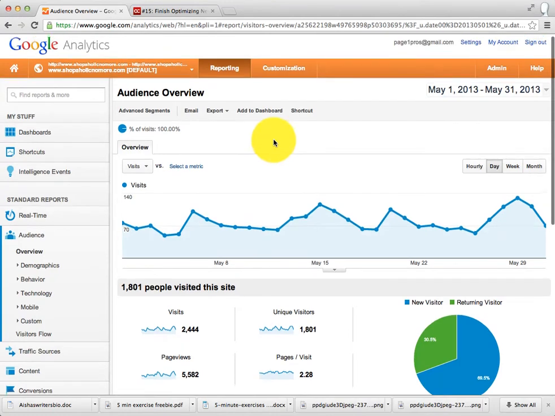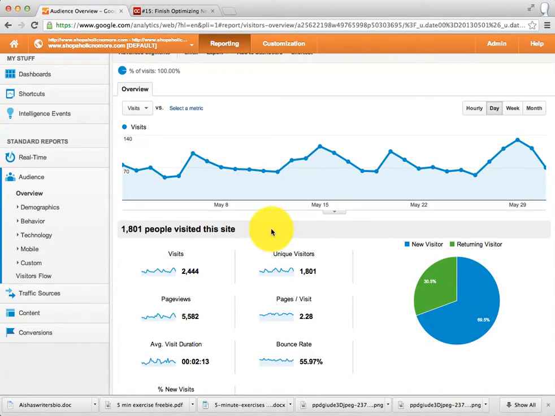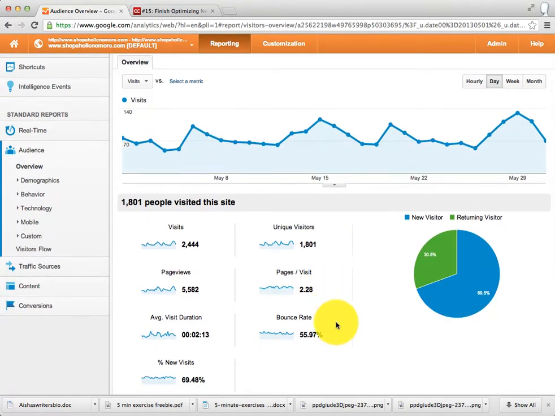But to start with, when you first get into a Google Analytics account, you're going to have a screen like this, and it'll show you how many people visited the site in the last month, and this is going to be unique visitors. You can see that number here. And then how many visits total. So obviously the total visits is higher than the unique visitors, so some people visited more than once.